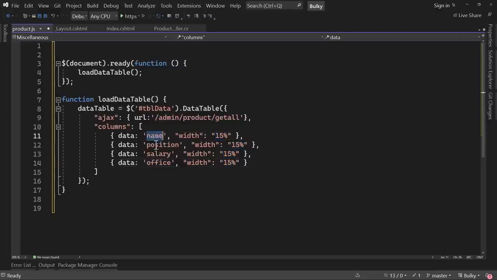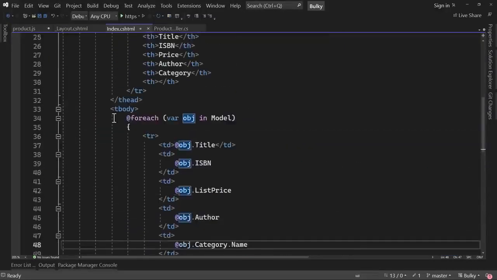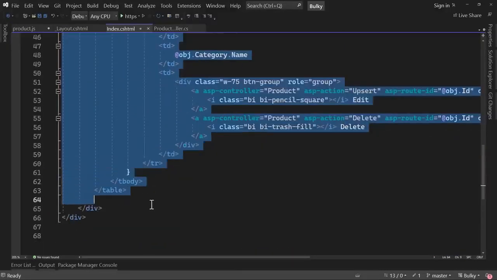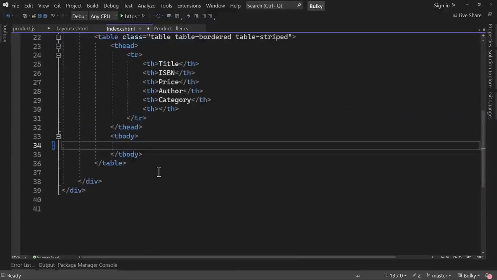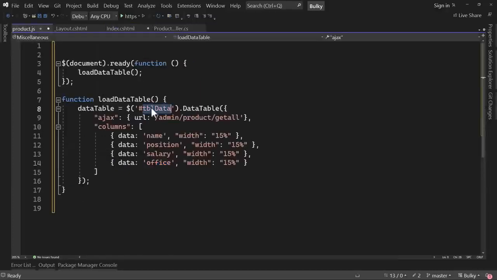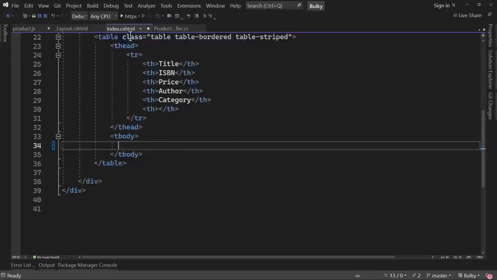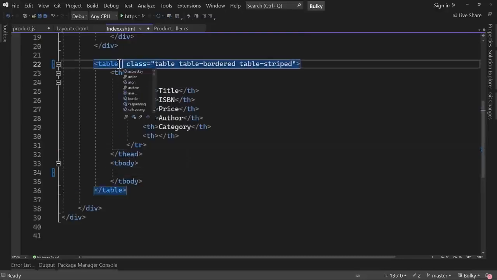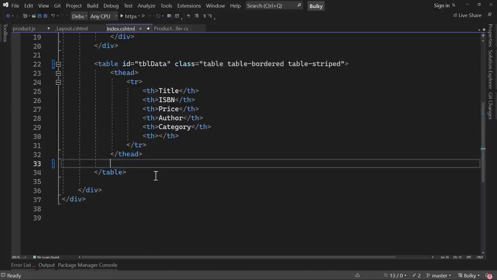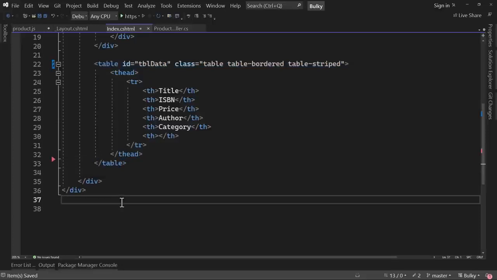Before we work on adding the column names here, let me actually go back to our index here, and where we are displaying the for each loop, that is no longer needed because we will be using data table for that. In here, all we have to do is we need to add the ID of TBL data. So where we have the table, we will give that ID. We do not need the T-body. We can remove that. Data table will take care of configuring all of that.